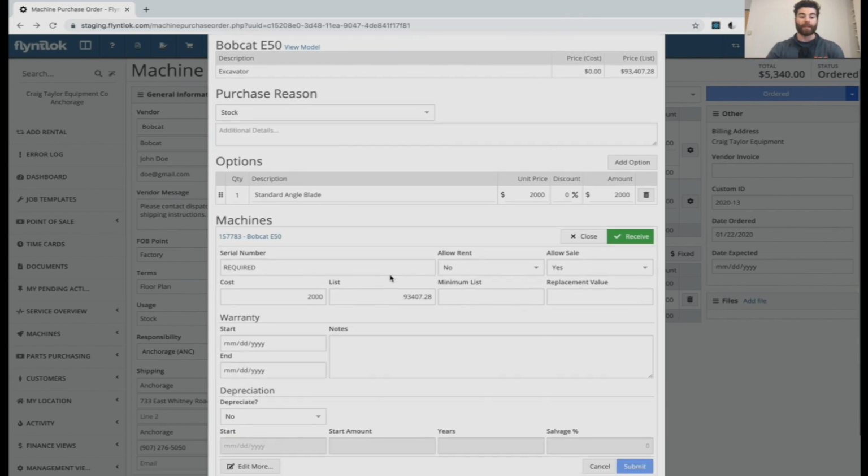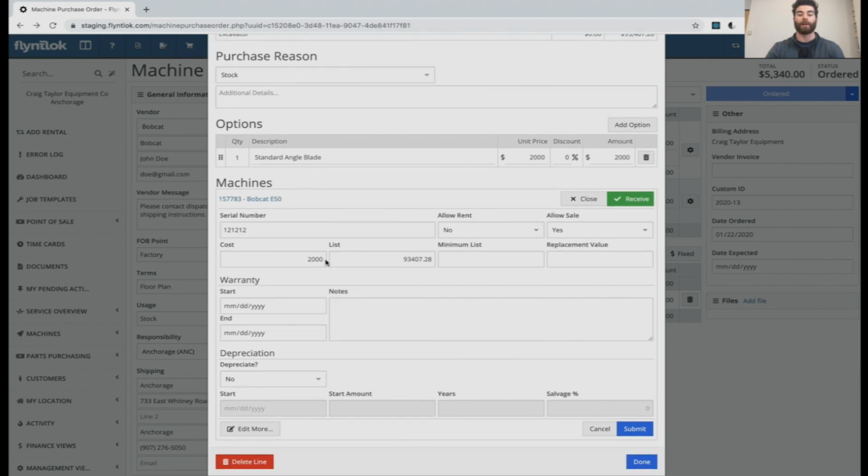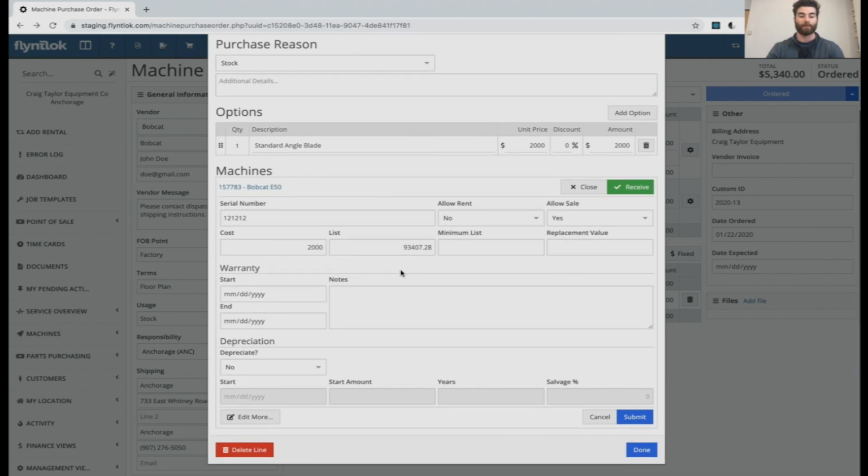But now we allow you to add a serial number here. We allow you to choose whether or not this can be rented or sold. We allow you to update the cost and the list price as well. Furthermore, we allow you to add warranty information as well as depreciation information. And if you have even more data that you'd like to edit, you can go to Edit More, which will take you to the machine edit page. So let's go ahead and submit this.